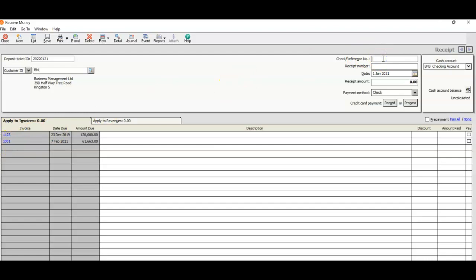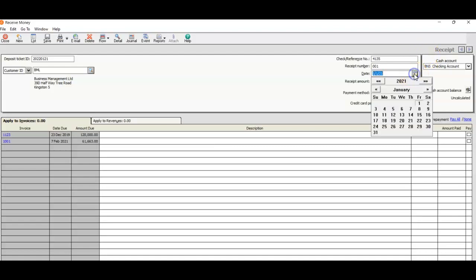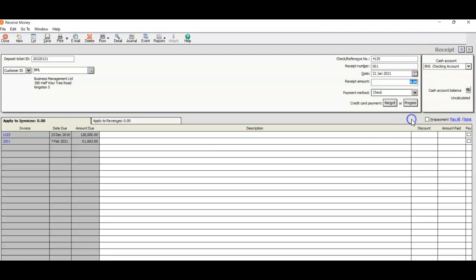Now the check/reference number is the customer's check, and we're told in the project it was check number 4135. We have to give it a receipt, so I'm going to give it 001, which means that all subsequent receipts will follow the same sequence, 002, 003, etc. The money came in on the 21st of January, and the amount is for the full total. So it's a payment by check, and down here you have other options, cash, etc. But it's a check payment because we just put in a check reference.